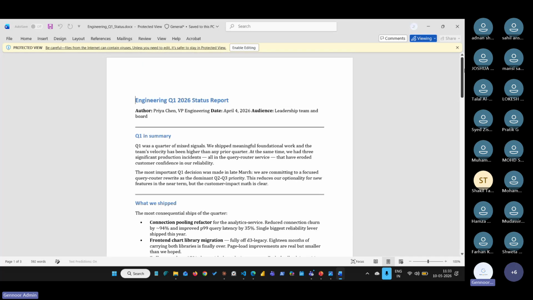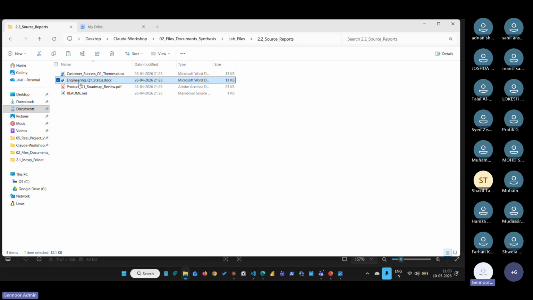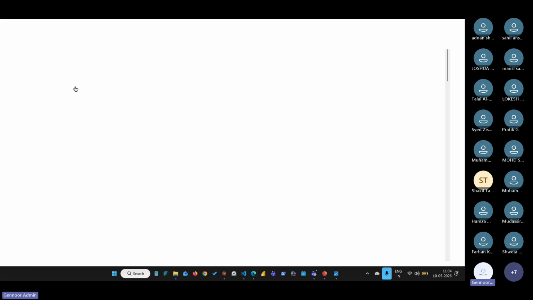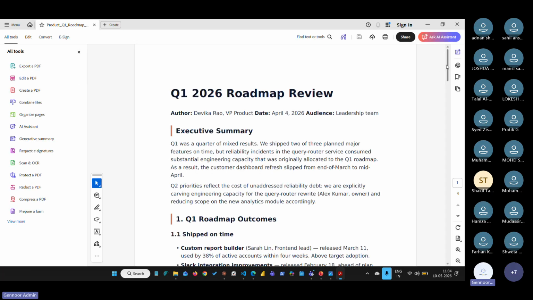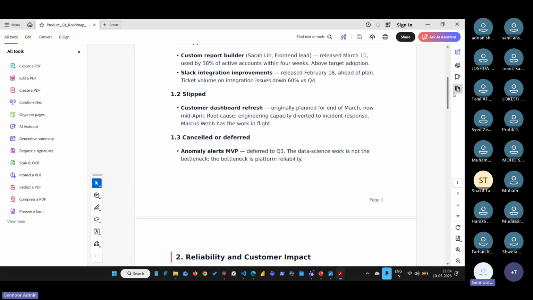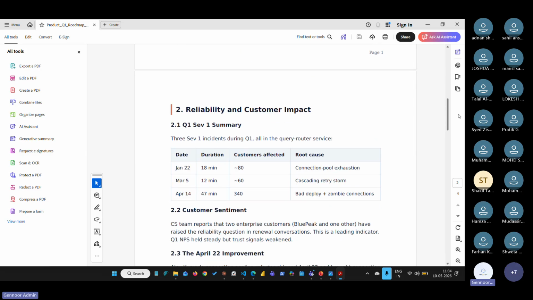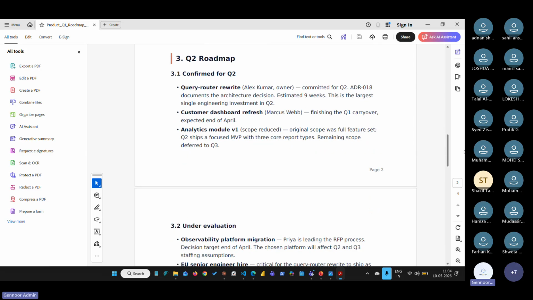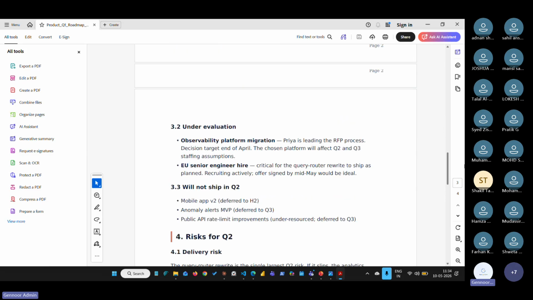So one is the ask from the engineering team, and another is from the customer success team. Third one is product Q1 roadmap review. So this is the executive summary. Okay, shipped, cancelled, reliability and customer impact. Everything we have here with respect to the product.